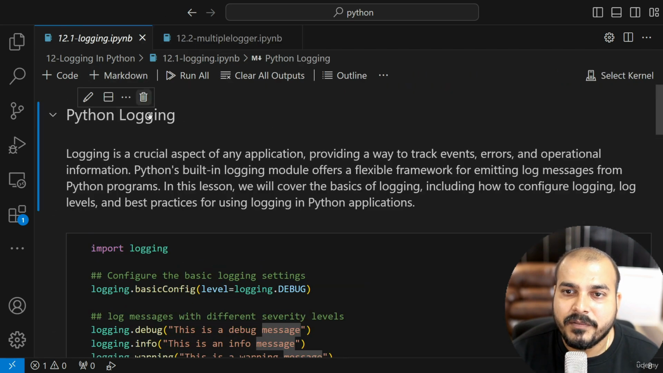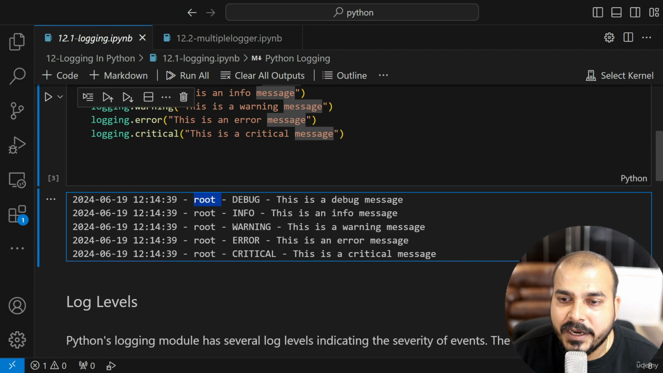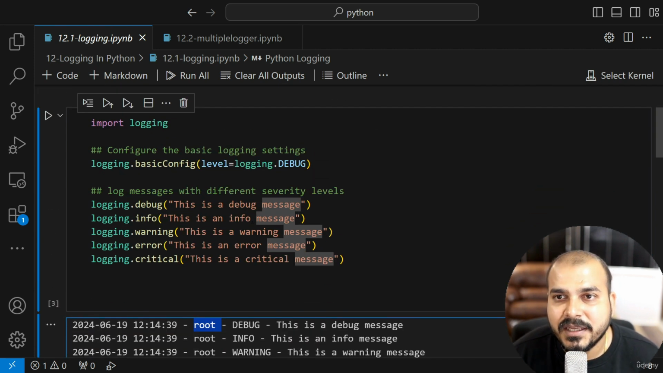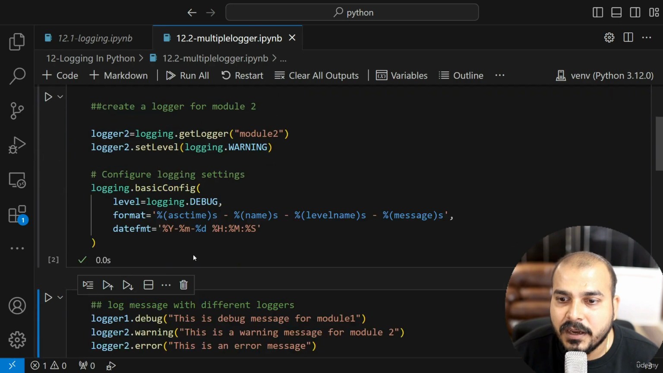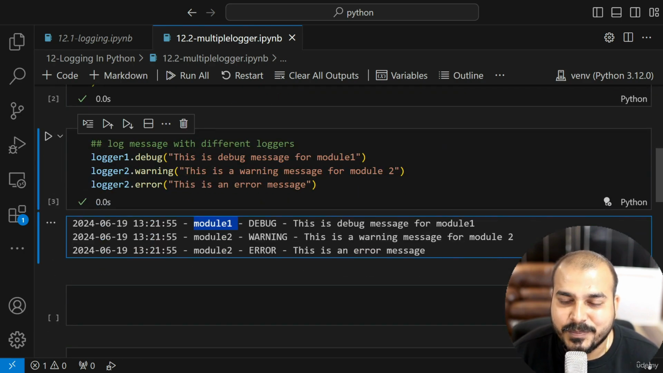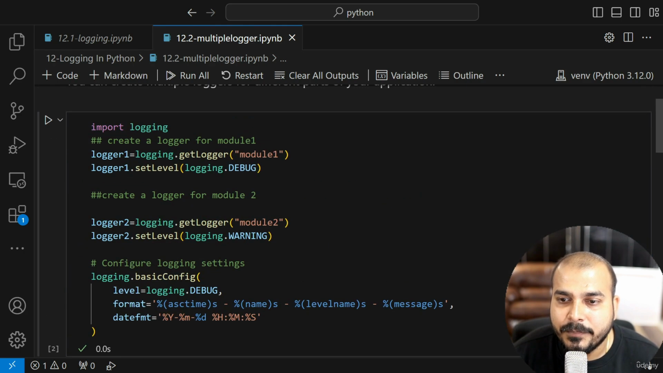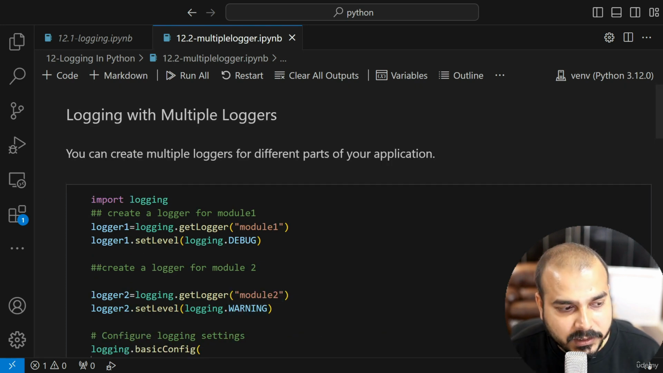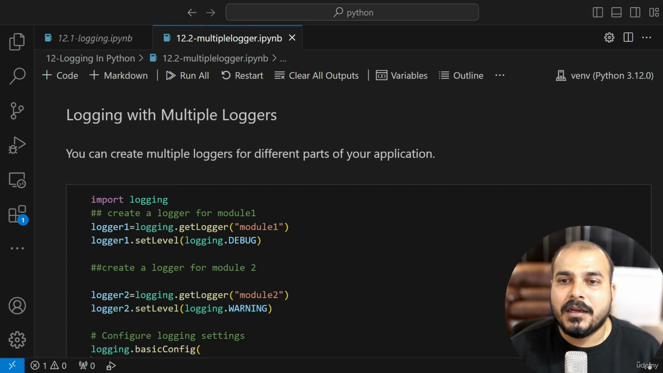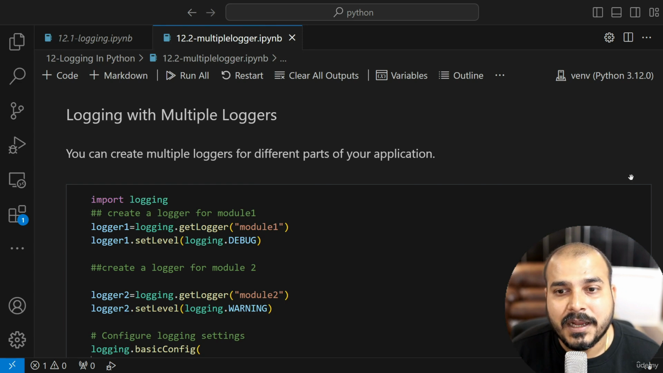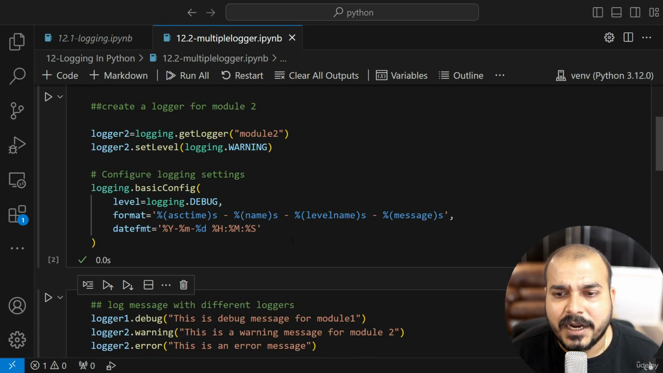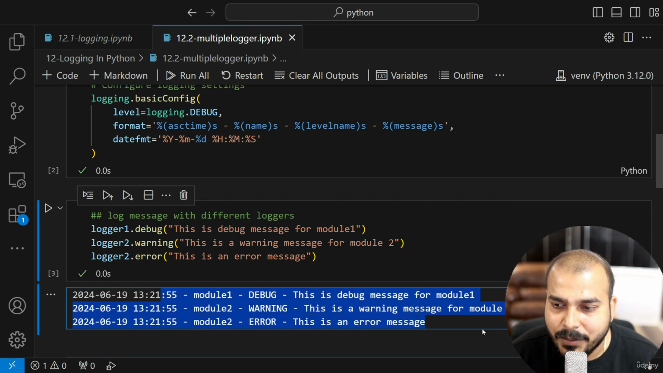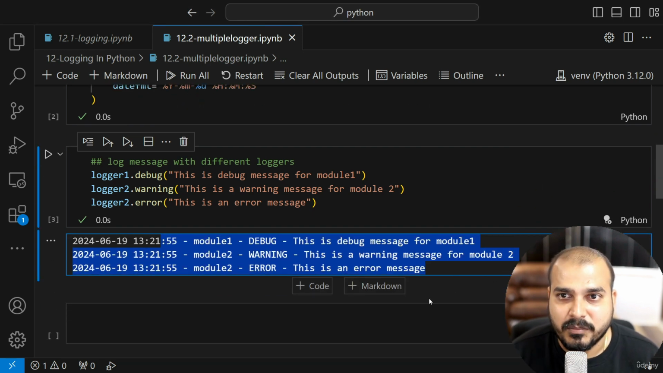If you see my previous example, when we were creating the logs, by default it was coming as root, because over here we were considering everything as one module. But here we are defining these particular modules. We can specify module 1, module 2, based on the implementation that we are doing. And this is how you can log with multiple loggers, and based on your module or functionality that you are defining, you can do this. This way I will be able to see my messages very clearly and very easily.